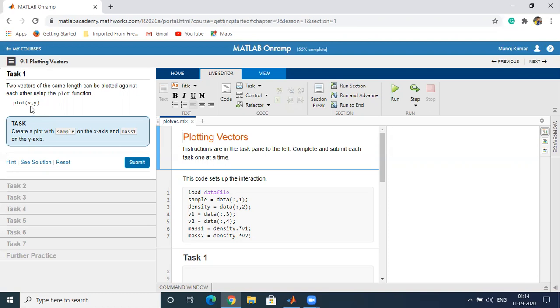For example, x is m rows, one column. Similarly, y is also m rows, one column. If they are of the same size, then we can plot them by using the command plot x comma y. Create a plot with sample on the x-axis and mass 1 on the y-axis. For sample, we have already given the data file here.